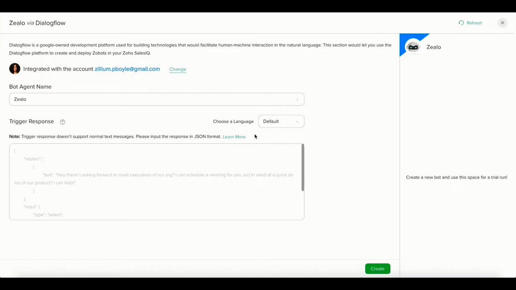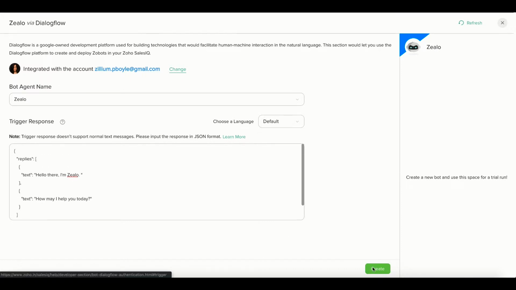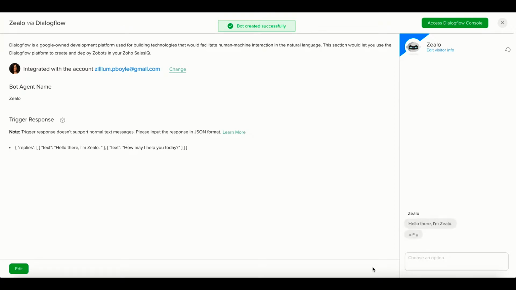Once you're done choosing an agent, enter a trigger response in the JSON format. A cool factor that we have to notice here is that with Dialogflow agents, you can send out trigger responses in multiple languages. Now, click Create to complete the mapping.